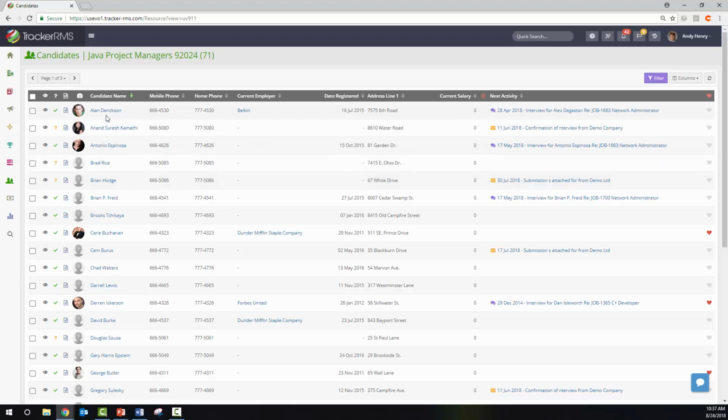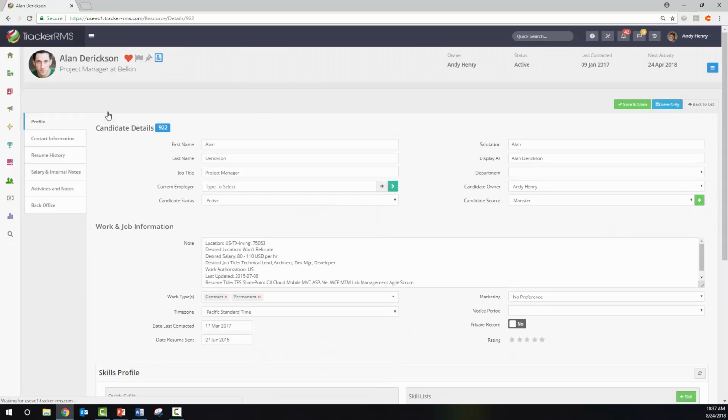Let's jump into a candidate record real quick here, just to go over a couple of things. Once inside of a record here, you're going to see the candidate at the top of the screen. You do have the availability to upload an image, so you can see who your candidates are. You can also do that with contacts if you would like. And then going across the top of the screen, you're going to see here their name, what their current job title is, and what current company that they're working at.